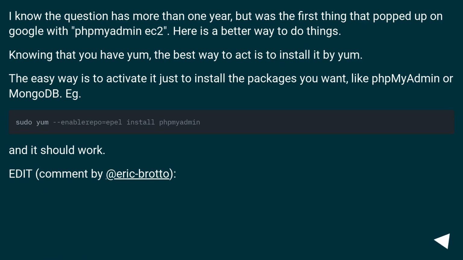I know the question is more than 1 year old, but it was the first thing that popped up on Google with PHPMyAdmin EC2. Here is a better way to do things. Knowing that you have yum, the best way to act is to install it by yum. The easy way is to activate it just to install the packages you want, like PHPMyAdmin or MongoDB, e.g. And it should work. Edit, comment by Eric Brotto.